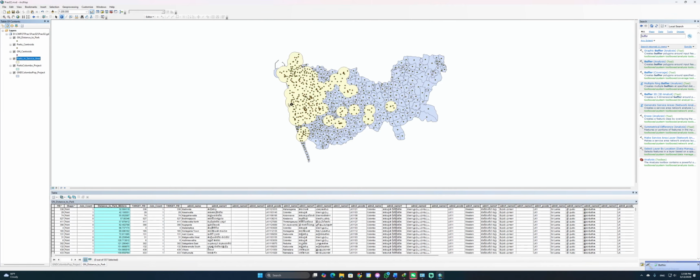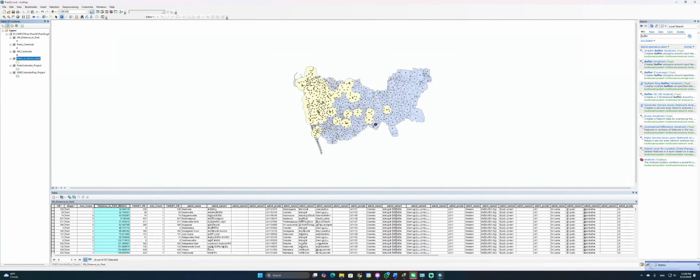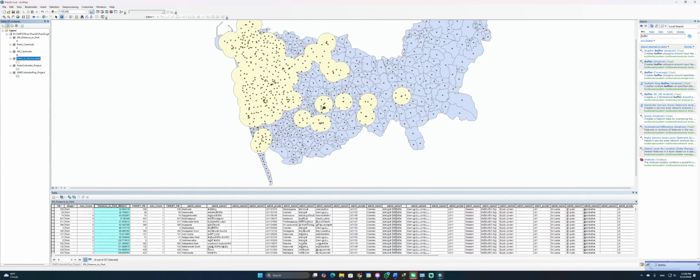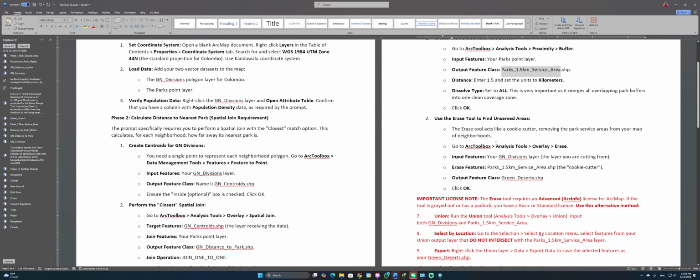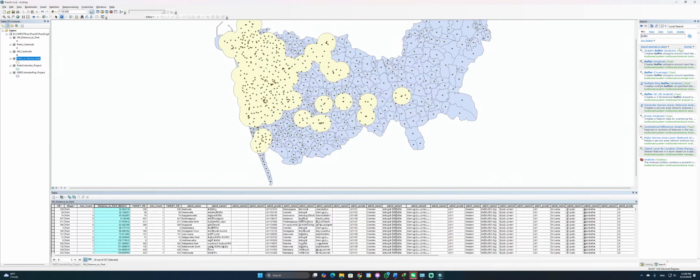So these are the areas that are covered from the parks. Now we do have the areas which are covered from the parks. Now we have to remove these areas and get the rest of the area. How can we get that? We discussed this tool. You have heard about the erase tool. So now we are going to use the erase tool.